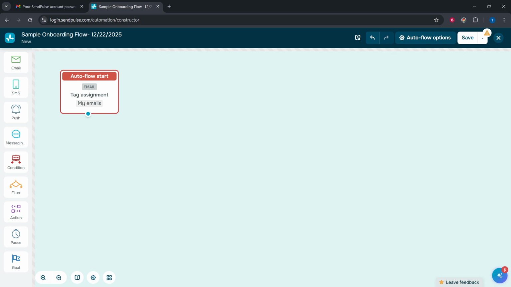To build a sequence, repeat the email element and place follow-ups after sensible delays, like a few days later, to provide ongoing value. With these pieces in place, your autoresponder will automatically run whenever your chosen trigger fires.